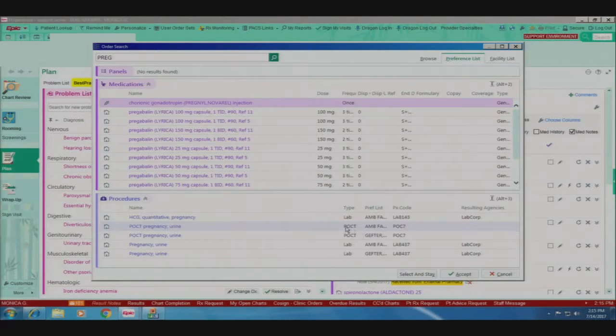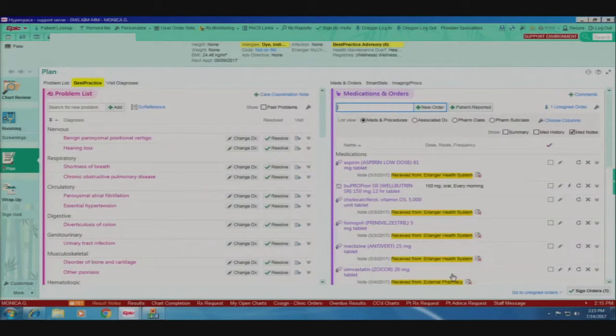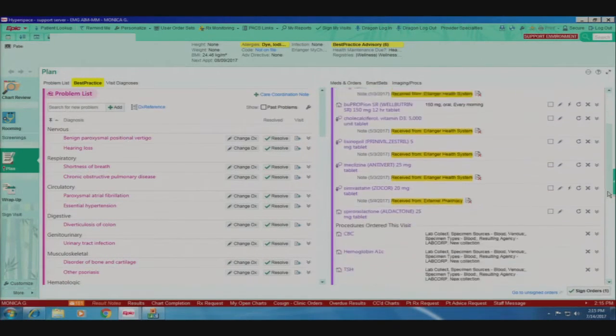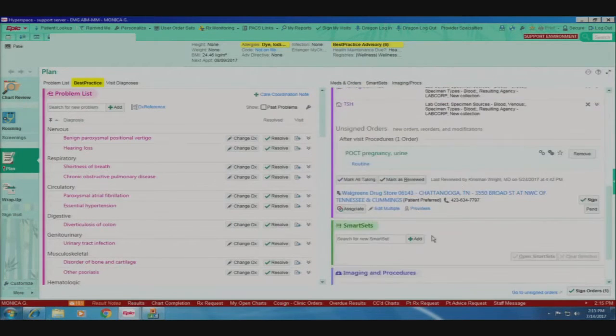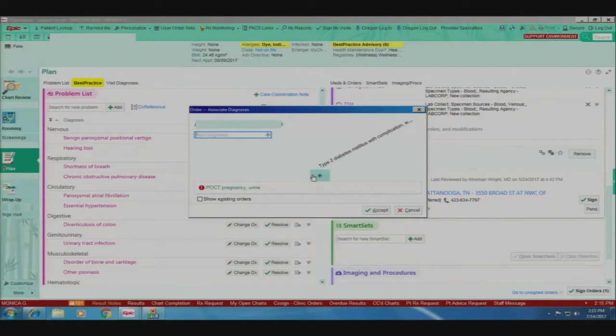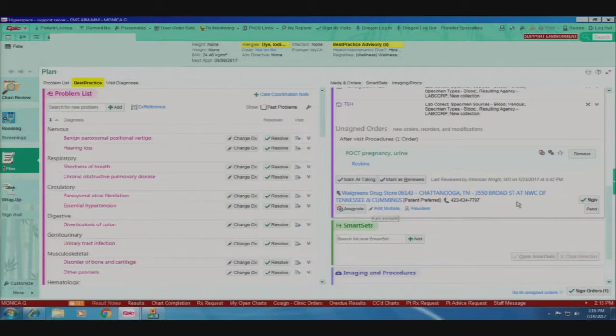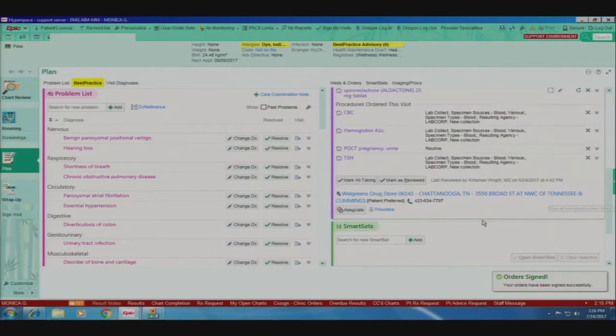I'm going to pick the one that says POCT because that's point of care. Since I'm not going to order any other tests, I'm just going to go ahead and click accept. I will scroll down the window and find it. I want to make sure that I associated it with the diabetes. As you can see, what I said before, because I've already selected my visit diagnosis, it auto-populates this selection. And I'm going to go ahead and click sign.